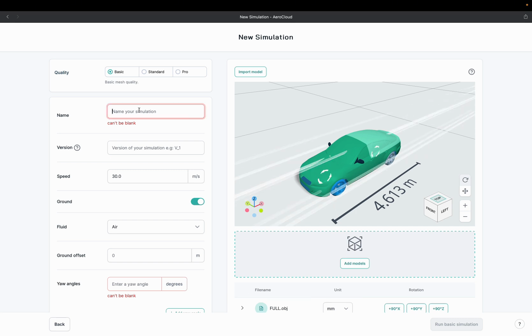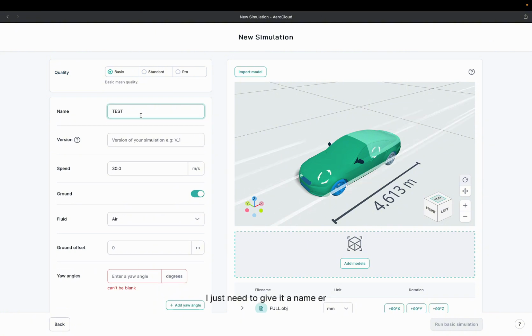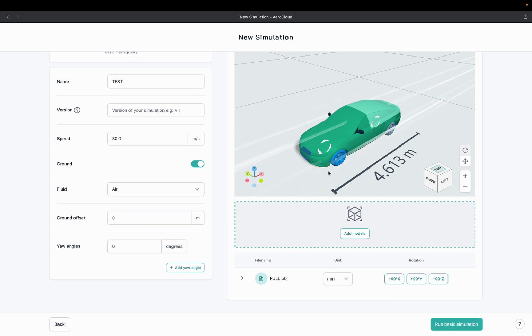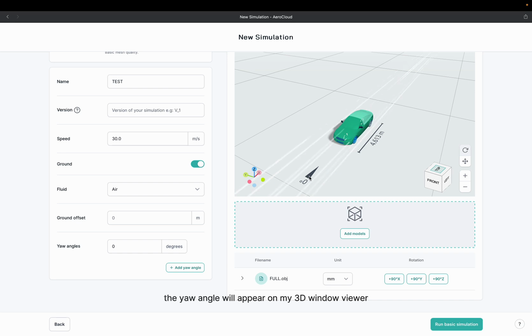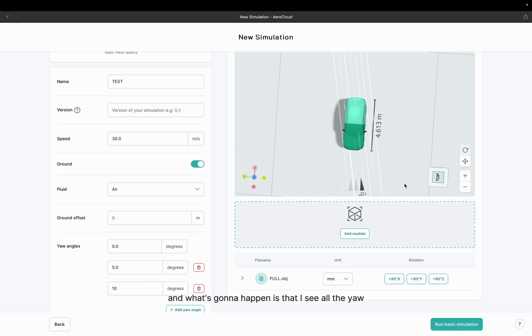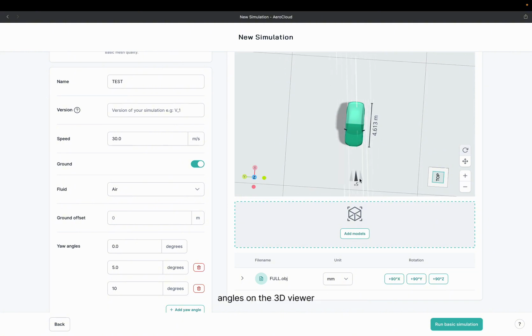In order to run the simulation, I just need to give it a name, highlight the speed of the wind I'm interested in too, and then set up a yaw angle. The yaw angle will appear on my 3D window viewer. I can also run a full study with multiple yaw angles at the same time, and what's going to happen is that I see all the yaw angles on the 3D viewer, so that I can see that in this case I'm running 3 different simulations at the same time, and the results are going to be gathered under the same web page. That's all.